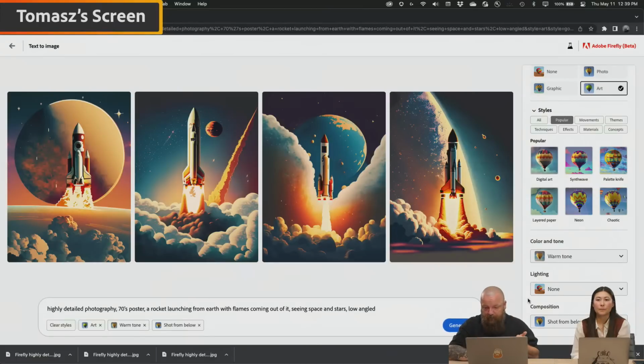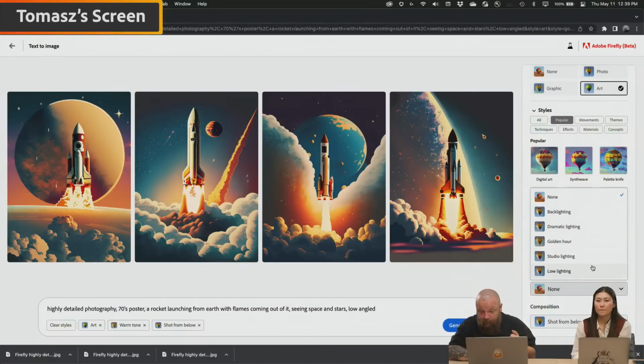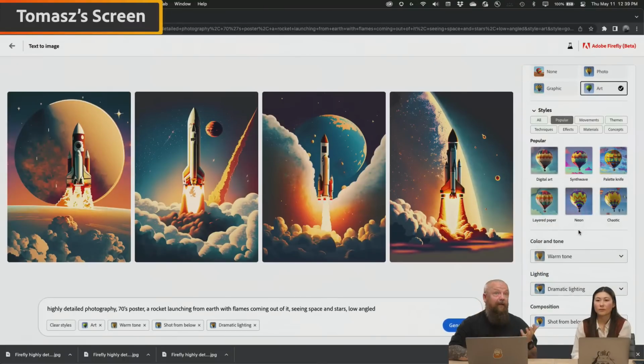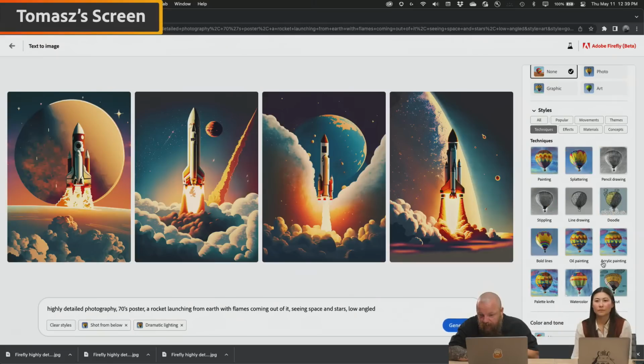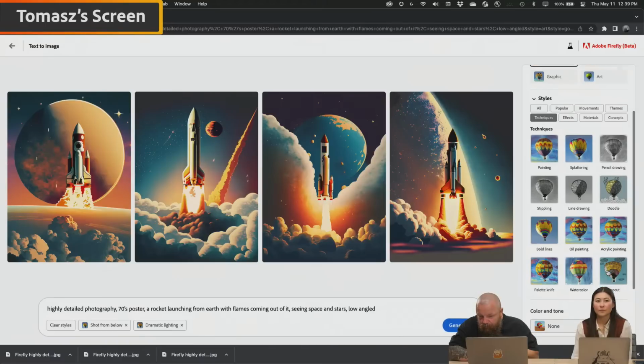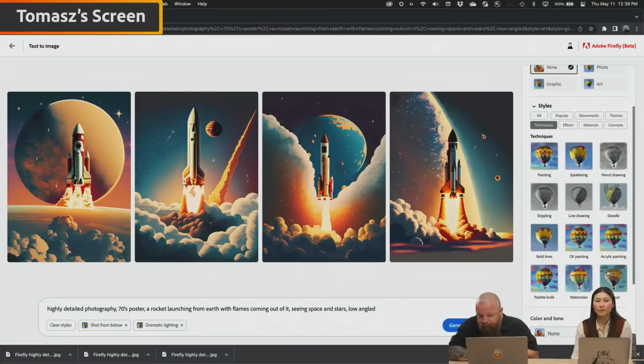Also, we have a few different lighting setups here that I'm going to try just for fun. Low lighting. Let's say dramatic lighting. What? How about that? It's got to be dramatic. Tomasz wants spicy. Yes, spicy. Maybe I'll remove the warm tones, right? So let's remove warm tones and maybe not art, but maybe techniques. Maybe I'll use, I don't know.